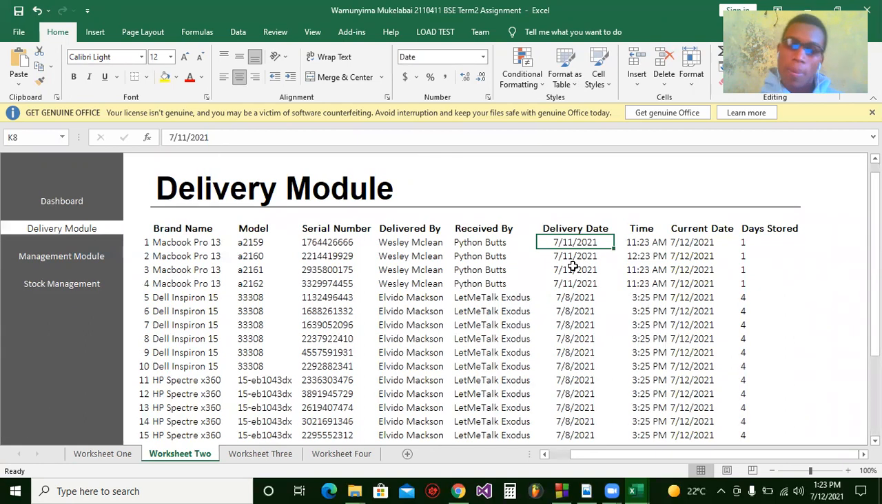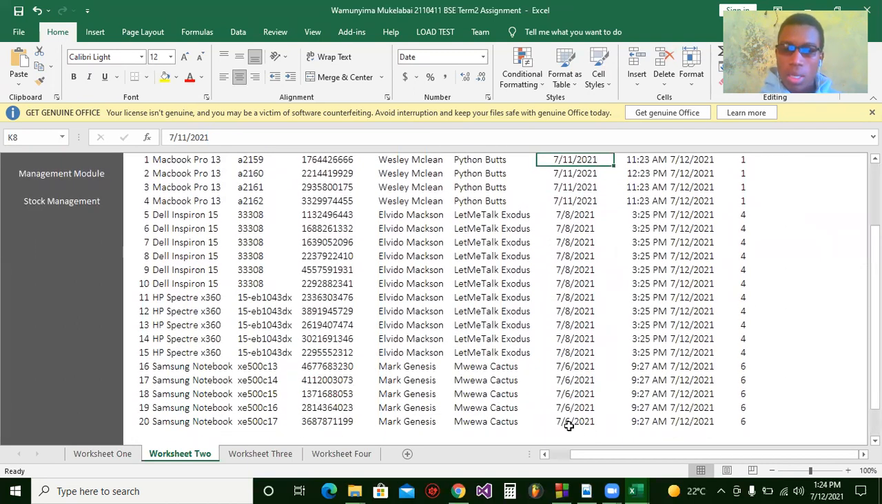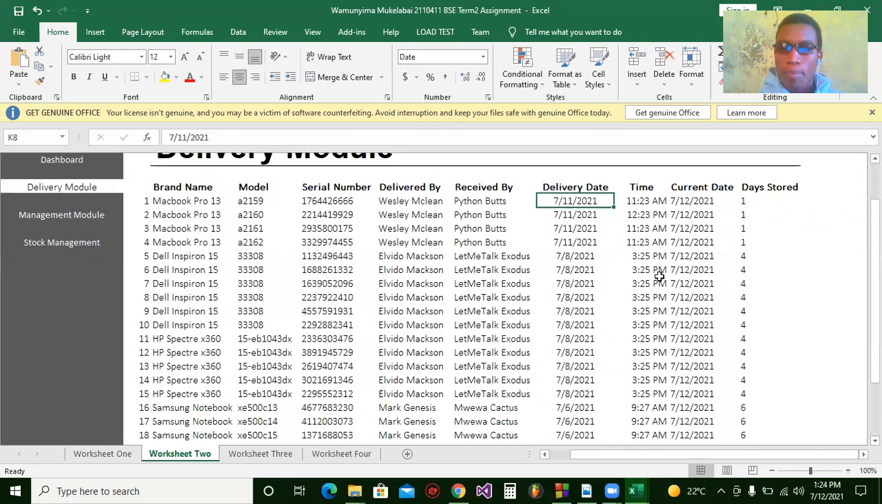So here on this date, as you can see, these dates, I manually put them. There's no function that has brought these dates. So this is the delivery date, right? The delivery date. This was 7, this was 6. This is the 6th on the 7th month. Then when I come here, this is the 7th on the 12th month. So depending on what you're doing, this is how things are going to show.